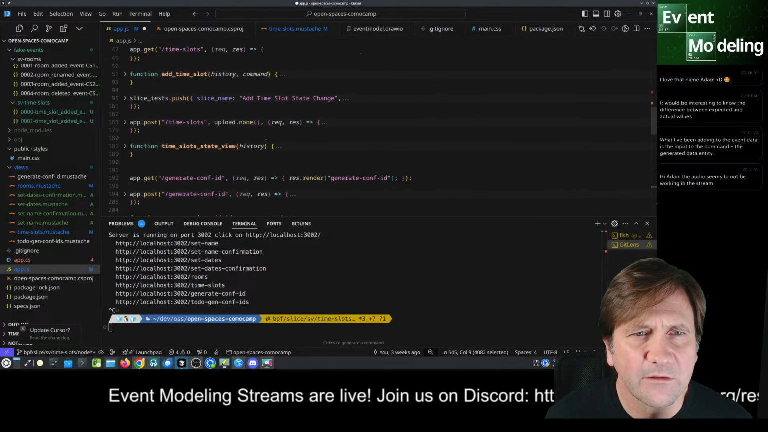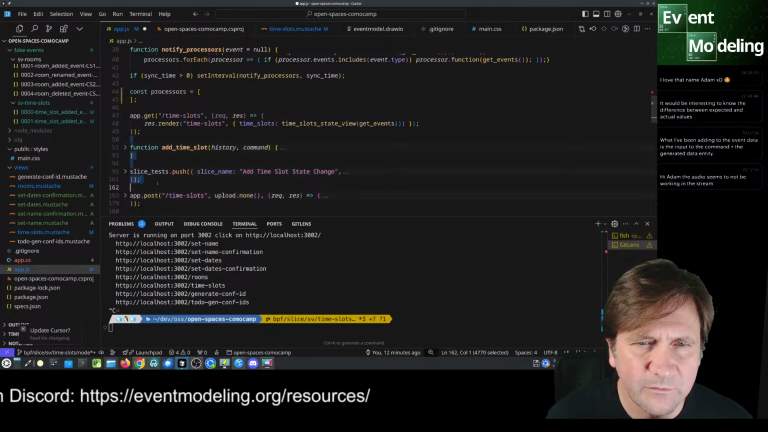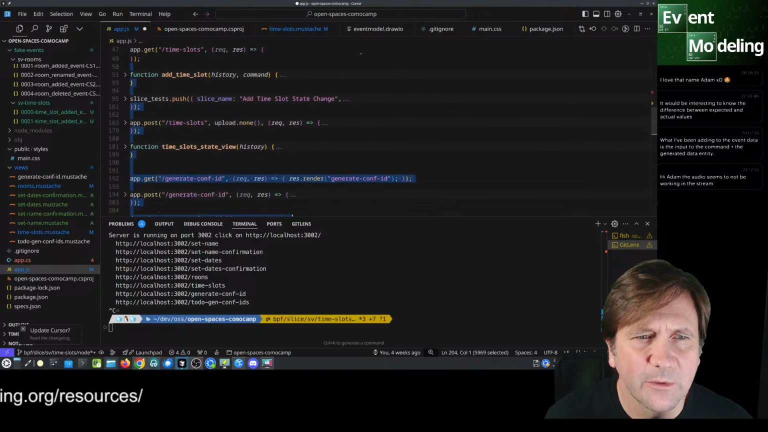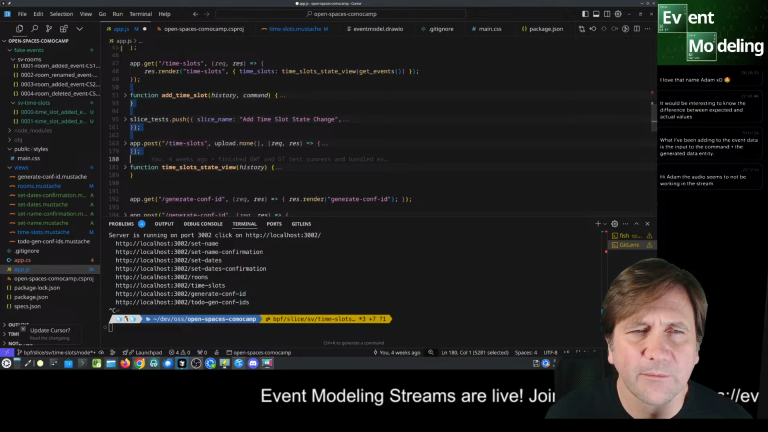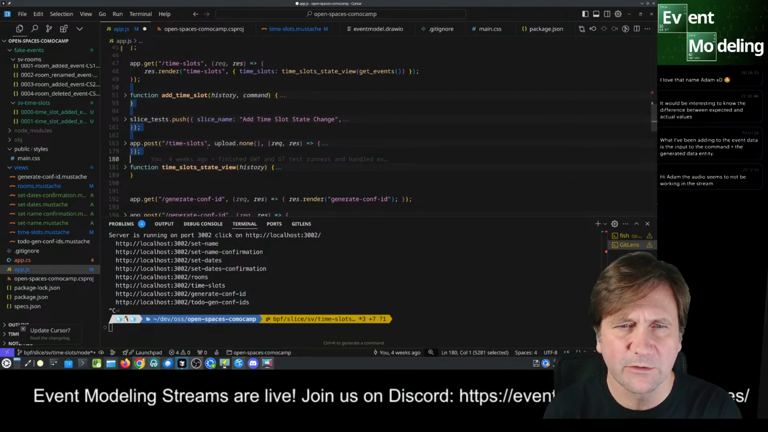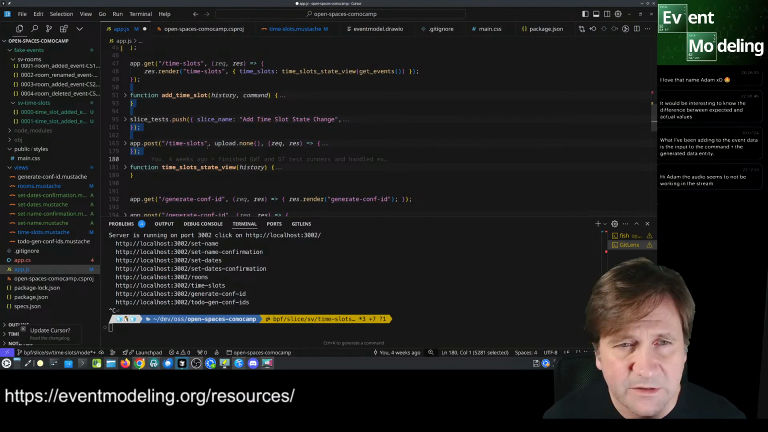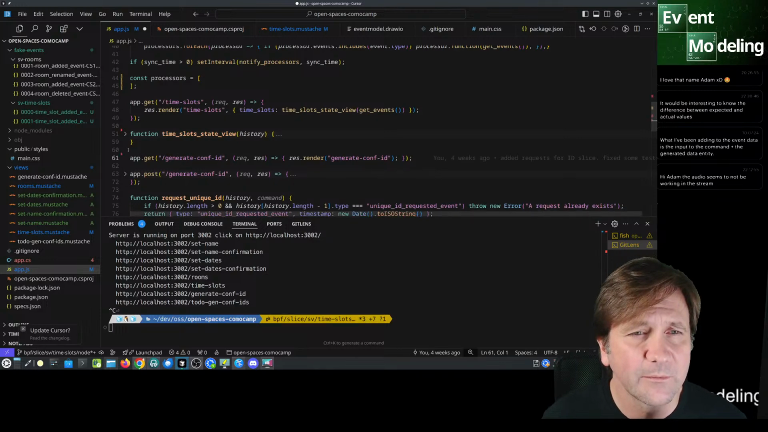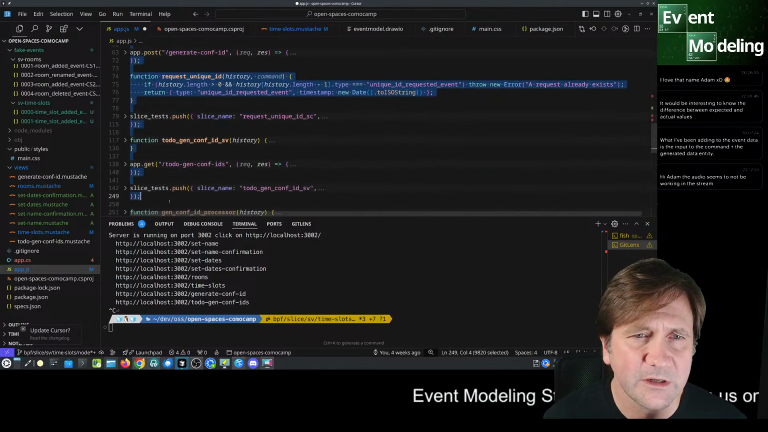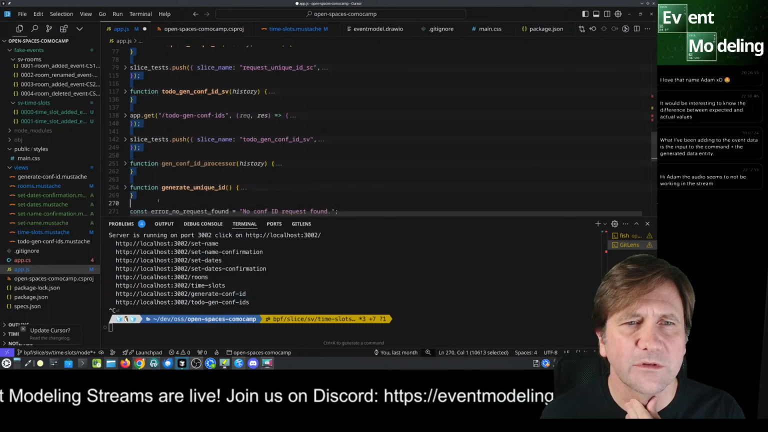So what do we have? We have the time slots to get them, but we don't want to add them. We don't want to test adding them. We don't want to have a route for posting to them. And we do want the state view. In fact, that should probably be closer to the getter. So let's delete all this. We have that, and then of course anything to do with getting the conference ID, requesting it, and the tests, we need to get rid of those.